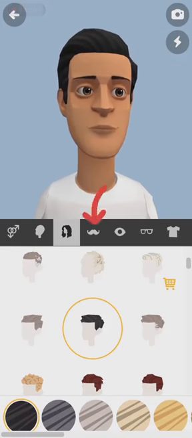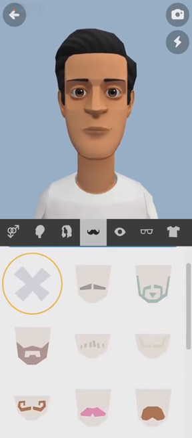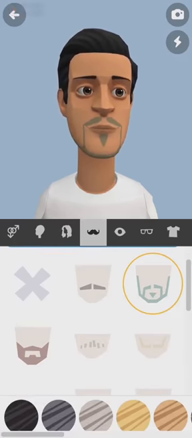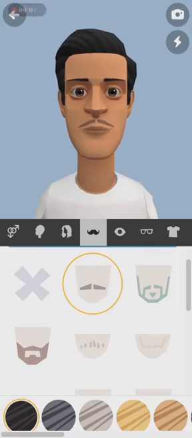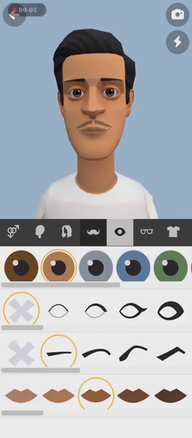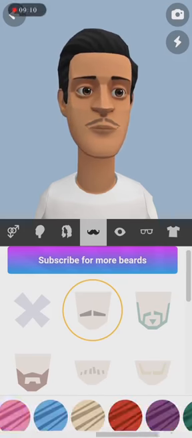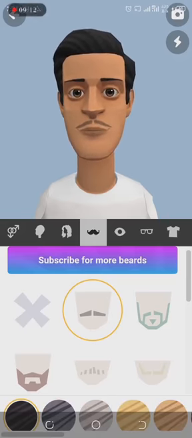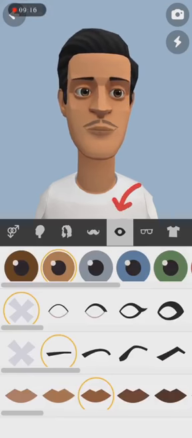Then here is the beard, how you want your character to look on beard. If I want this or this, I think I like this. Let me make use of this. You can also change the colors. Mind you, for the beards, I have to change colors here. Good, so I'll proceed. This is on black already. I will leave that. I'll proceed to the eyeball.